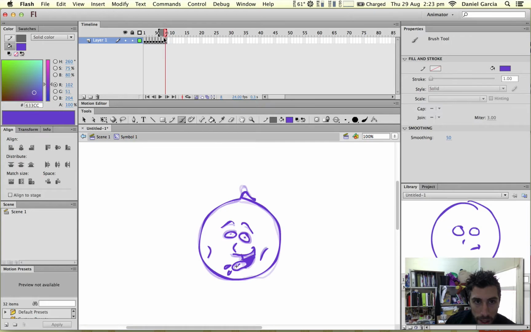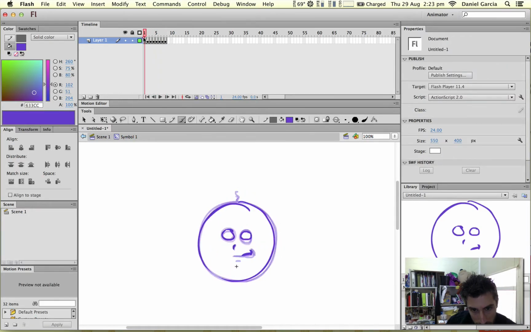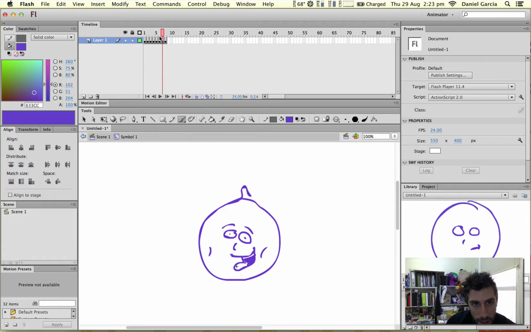If you want, I can scrub back and forth and kind of get a rough idea of what my guy's doing as he's changing there. Which, if I turn onion skin off, you'll actually see that a little bit better. So I could turn the onion skin off and you can see that starting to change.